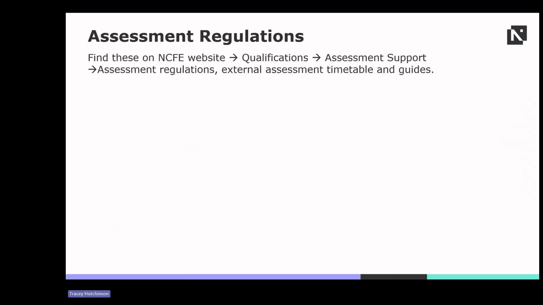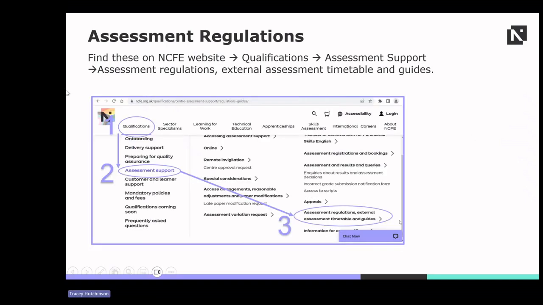Some key documents around assessment regulations and where you can find them. So on the NCFE website, you would go to qualifications, which would be step one. This would drop down to step two, which is assessment support. This will then extend over. And if you look at the bottom here, step three would be to click on assessment regulations, external assessment timetables and guides.